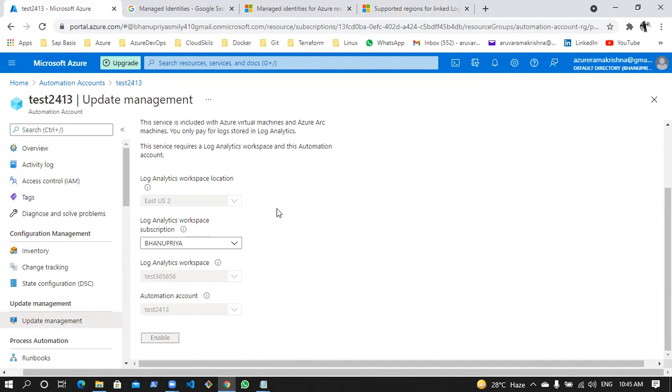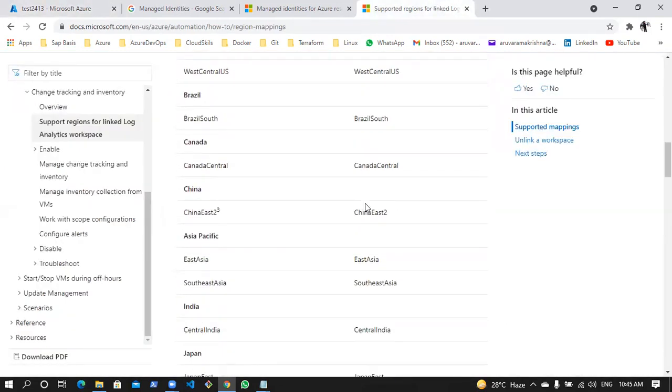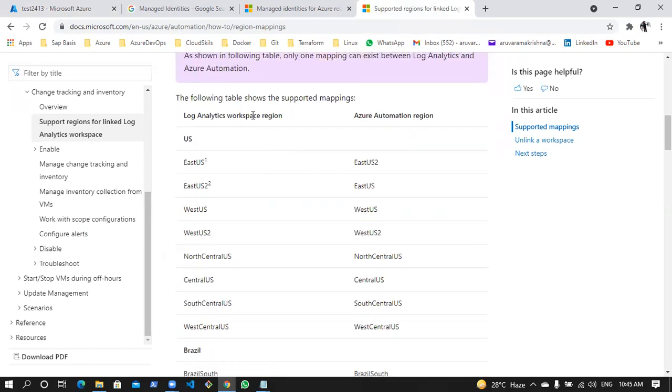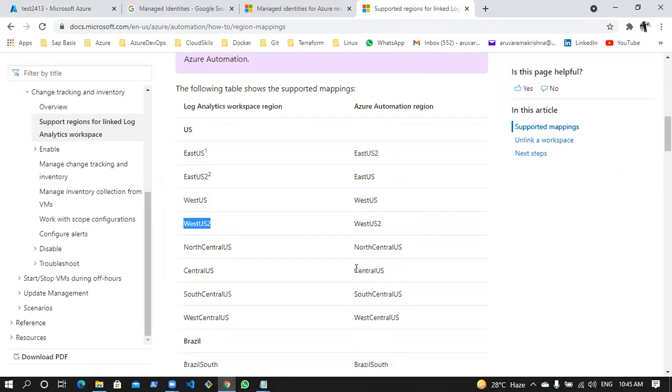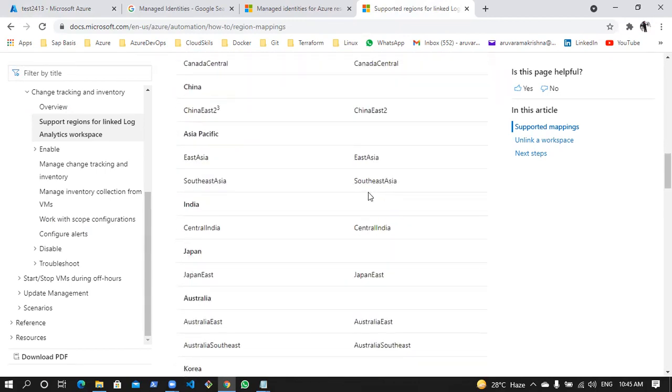Remember this: if you want to enable Update Management within this automation account, you need to have a Log Analytics workspace created, and this workspace should be in a supported region only. These are the supported regions. If your automation account is in West US 2, your Log Analytics workspace should be in West US 2. For the different regions, for East US, it is East US 2, and vice versa. When it comes to India, it is supported only in Central India.